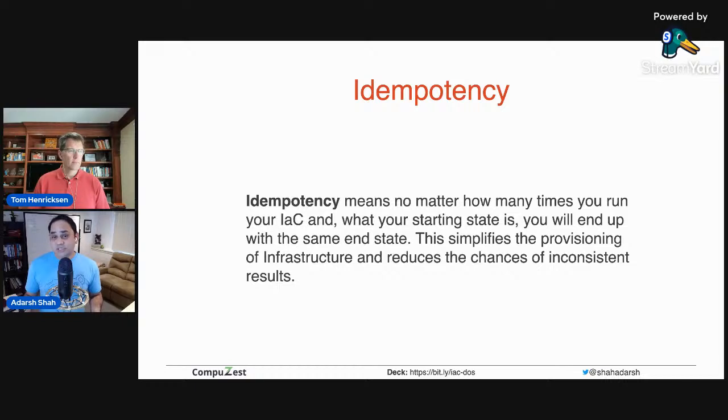The first one is idempotency. Idempotency helps in simplifying the provisioning of infrastructure and reduces the chances of inconsistent results. No matter how many times you run your IaC and what your starting state is, you will end up with the same end state. It can be achieved by using a stateful tool with a declarative language like Terraform, where you define the desired end state of the infrastructure you want in code, and then it is Terraform's job to get you to that end state. If it can't get you to that desired state, it'll fail.